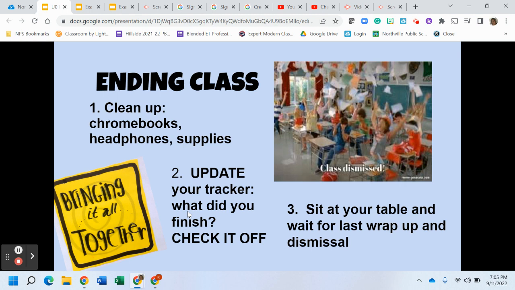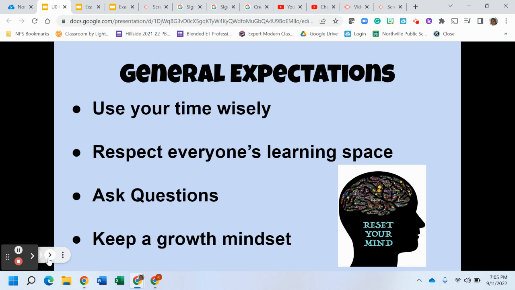I give you a few minutes to do the updating, and then as a class, I might ask a question or do a final dismissal or ask if there's any questions. So there's always an ending to class that you need to wait for. All right, general expectations are use your time wisely, respect everybody's learning space so you don't interrupt somebody when they're learning. You can work together and collaborate, but you need to make sure that you're respecting the learning. Ask questions if you don't understand and keep a growth mindset.